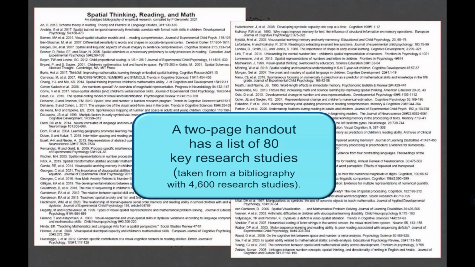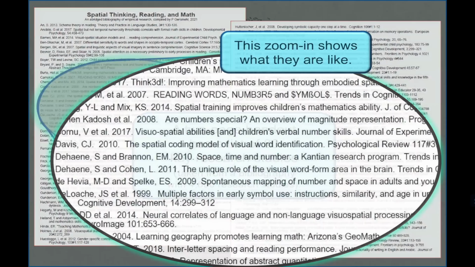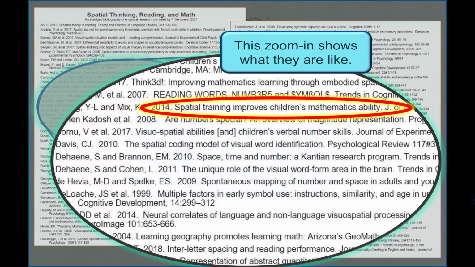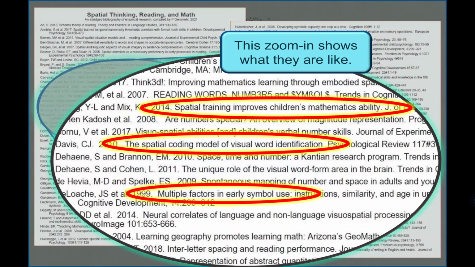And what's interesting is the article that my wife and I wrote about this is widely being cited in Korea, Indonesia, Turkey, Greece, Mongolia, Brazil, but very rarely in the United States yet. And if you want to know why some other countries are doing better teaching reading and math, you might take a look at whether we are actually using recent research in how kids process spatial information. Spatial training improves mathematics ability. Spatial coding is needed for visual word identification. Multiple factors in early symbol use.